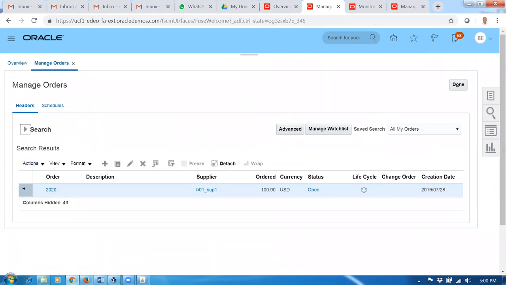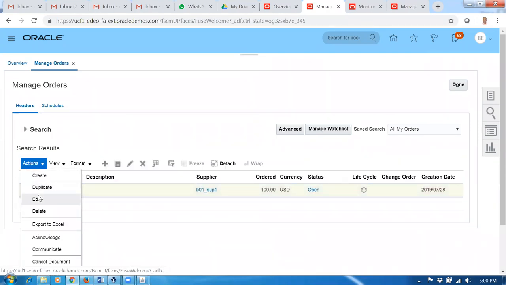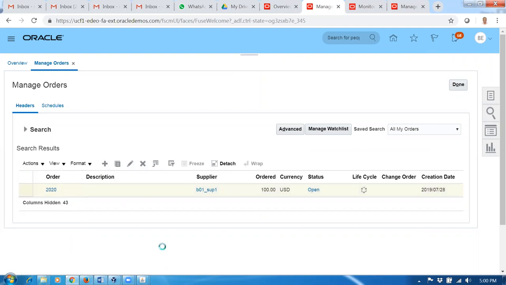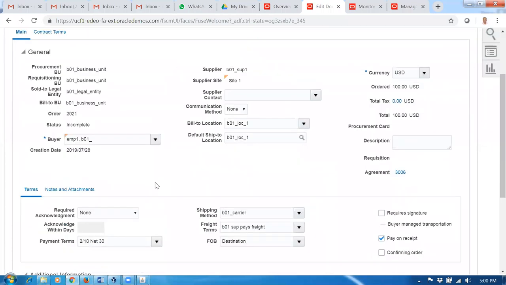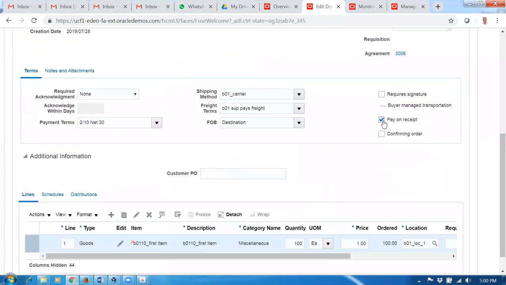Fine. Go to actions, select it and then go to actions and then duplicate it as a repeat purchase order. I'm not repeating it actually. So here, what happens? I go there. First of all, I remove the pay on receipt. Now, if it is removed, what happens? It will not be automatic as such. Now, it's all totally manual.